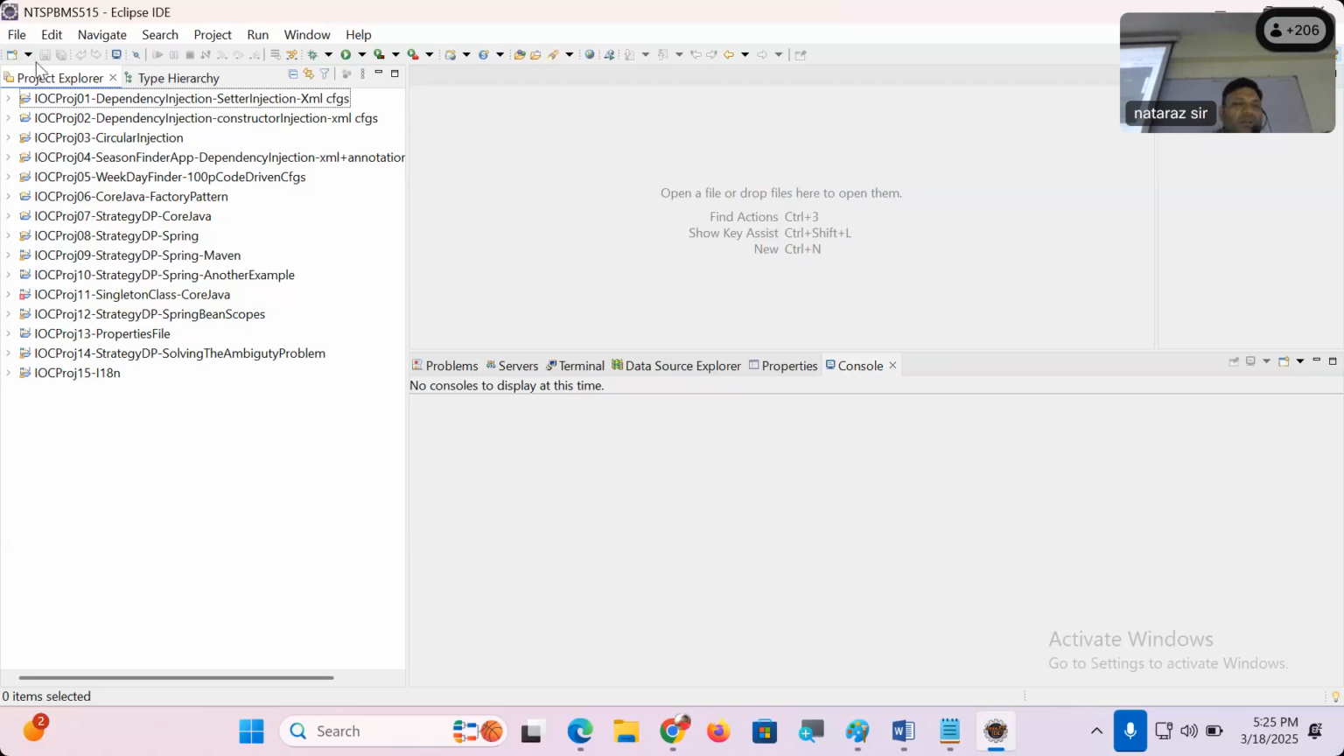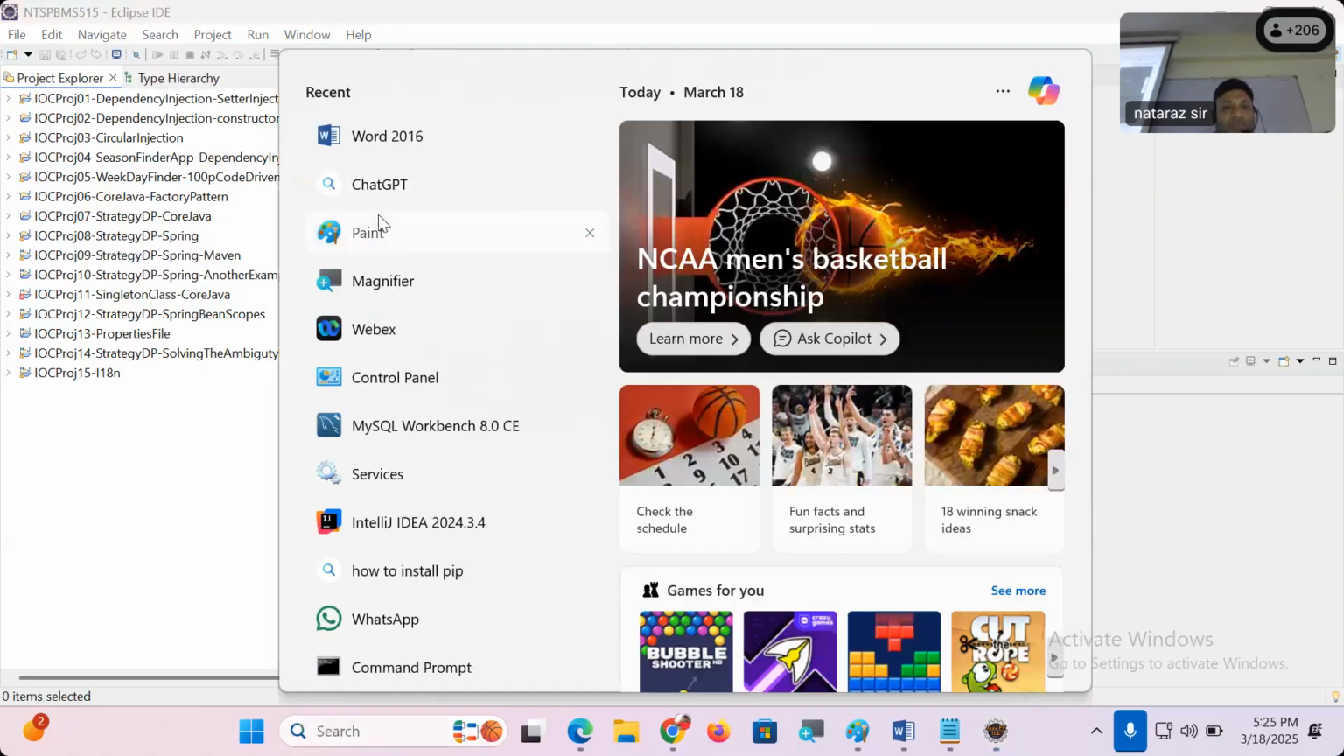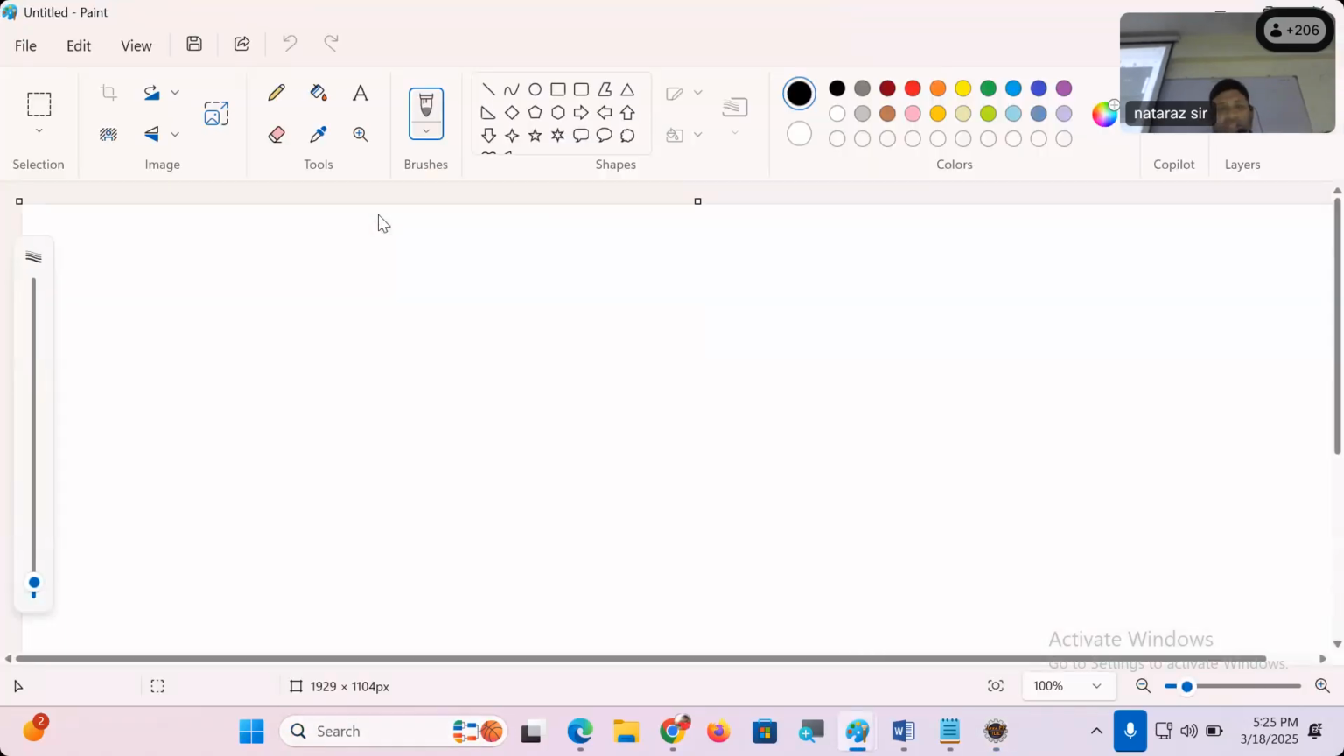What is the best approach as of now? The third approach. That approach is the annotation approach, right?